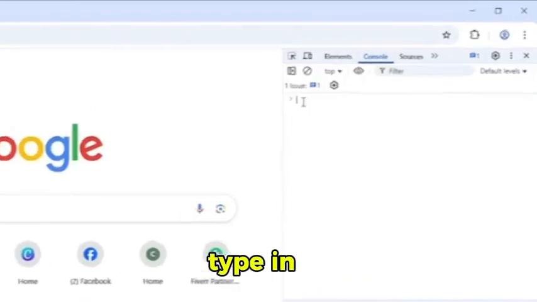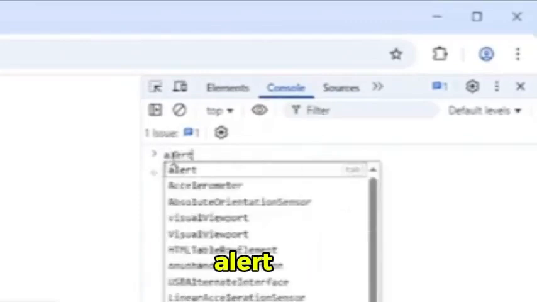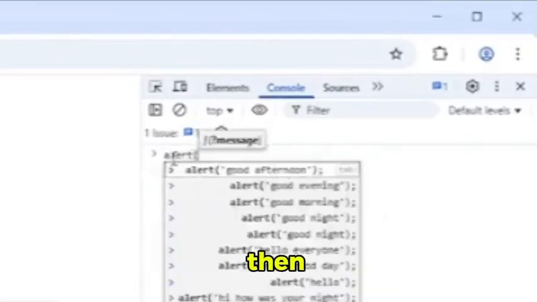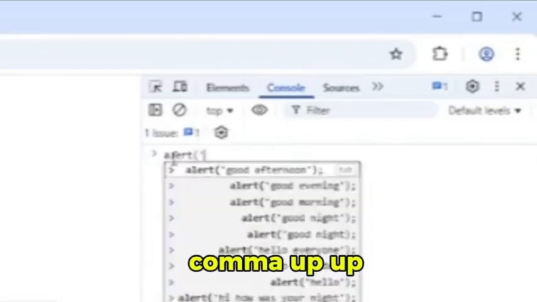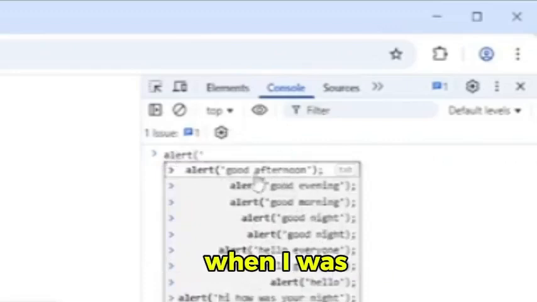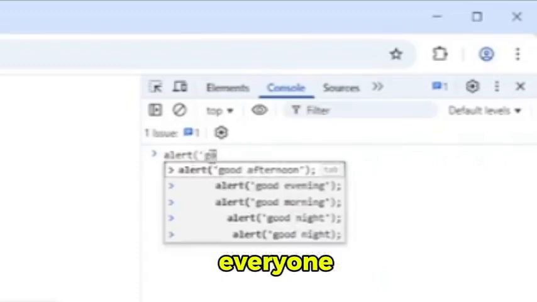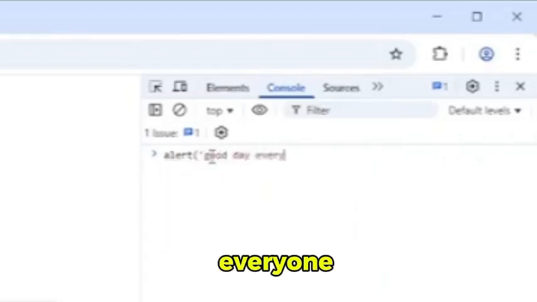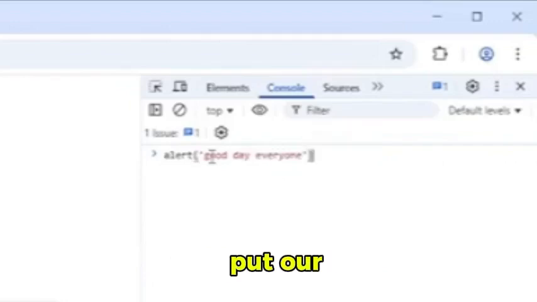So let us type in the HTML element coding, and it is alert, then open brackets, then we put in the apostrophe. As you can see, some entries have come up here already. These are from when I was doing my practice. But let us say good day, everyone. Then we put our apostrophe again, then put our close brackets.